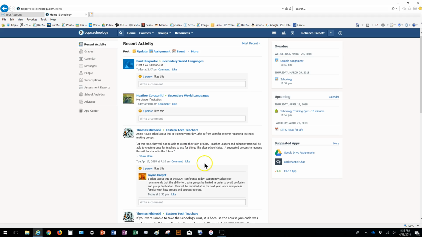So the big takeaways and the big important things for this one are that you have your top blue menu bar, which lets you get to a bunch of things, and then you have this left side menu bar, which also allows you to get to different things from this particular homepage.